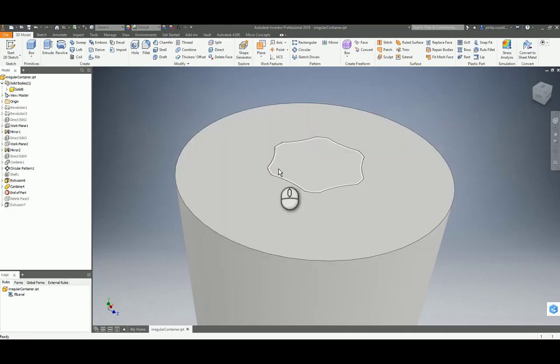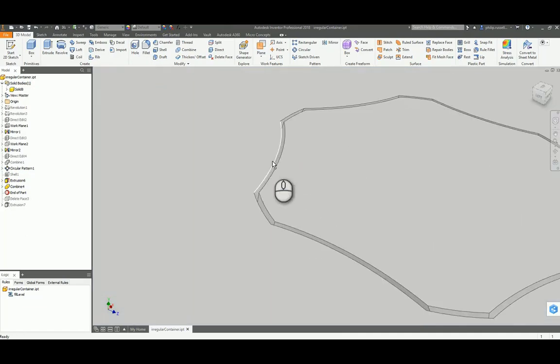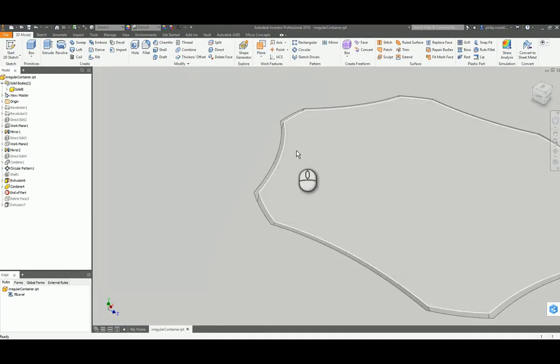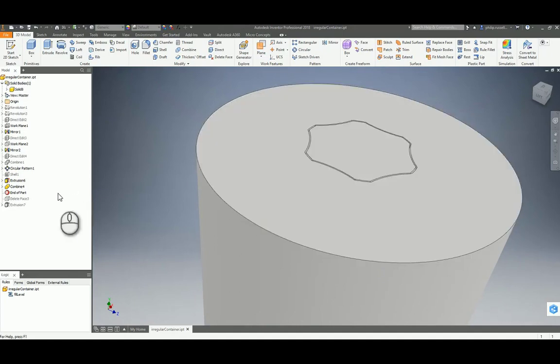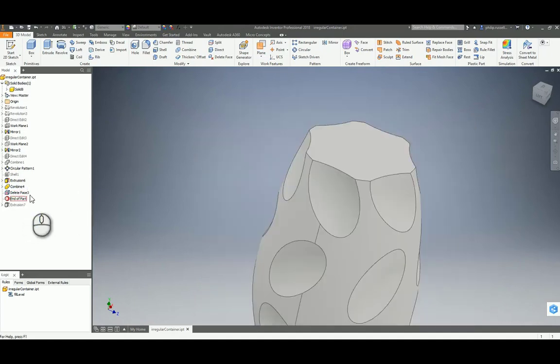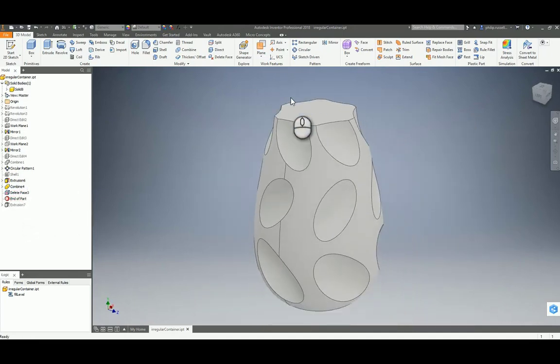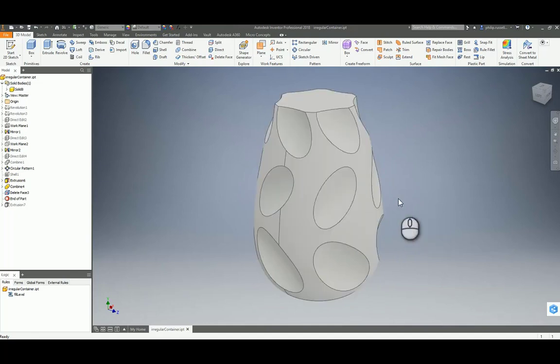So what I've done is I've deleted the irregular container, the shell, and that's left us with two solids. And then I've deleted the outside solid. So what we've got left is a solid that represents the liquid inside, or the shape that the liquid would take inside if you filled it up all the way to the very top.